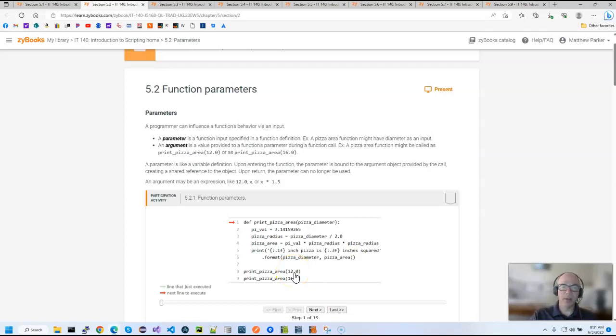Where might we get this diameter from? It could be a user input. We might have a program that says, enter in the diameter of the pizza, we grab it, we then pass it to our method. In fact, it might look something like this.